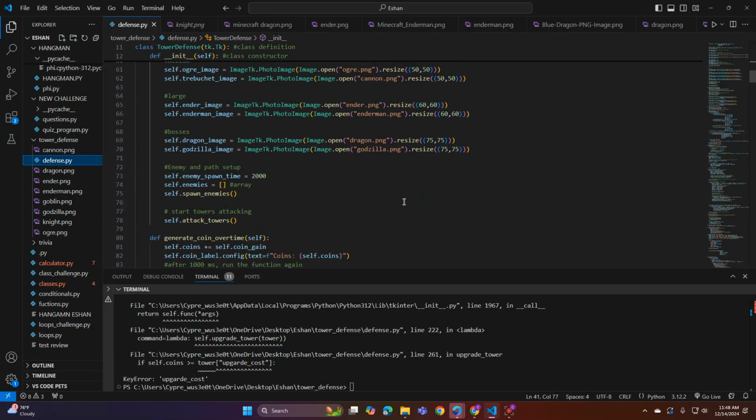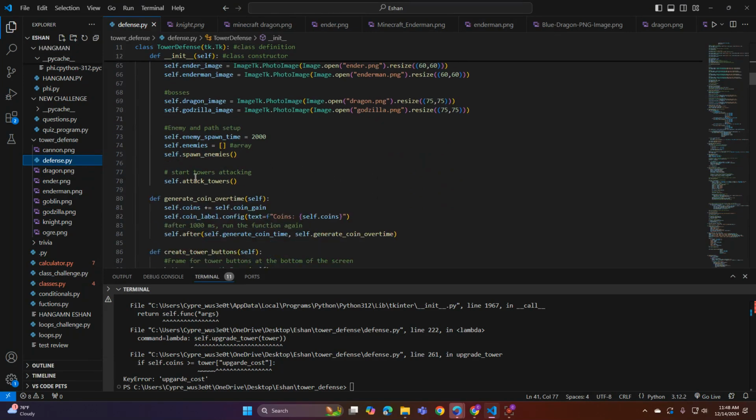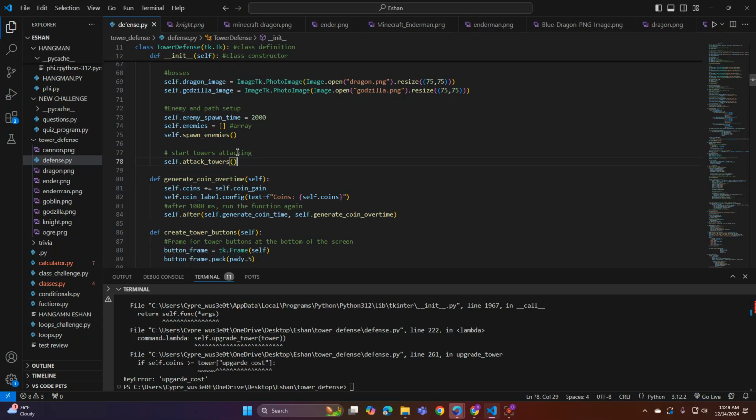Next, we move down to where all the programs for spawning the enemies are. This area is just the spawn time for each enemy. So how long it has to wait, how many milliseconds: 2,000 milliseconds are waited before the next enemy spawns. So enemies spawn every 2,000 milliseconds. And this is just a small, real quick line defining the attacking towers, for the spawned enemies to go and attack.